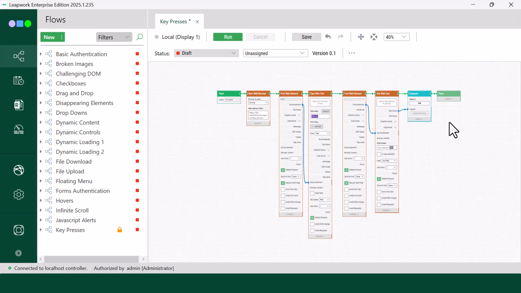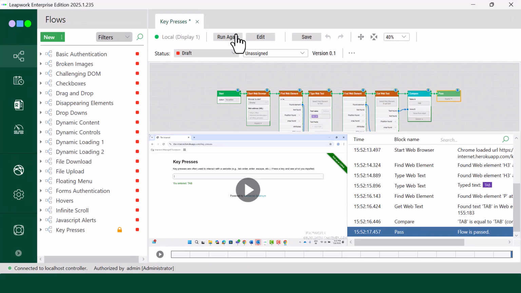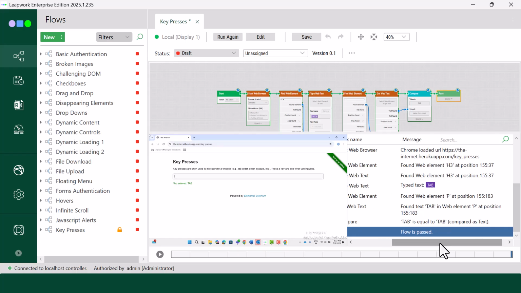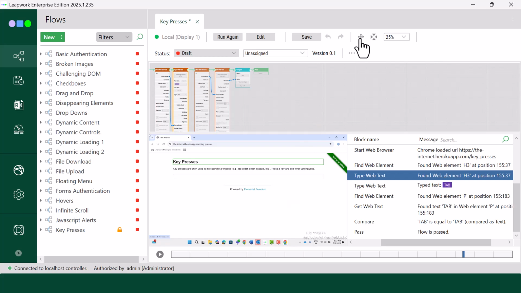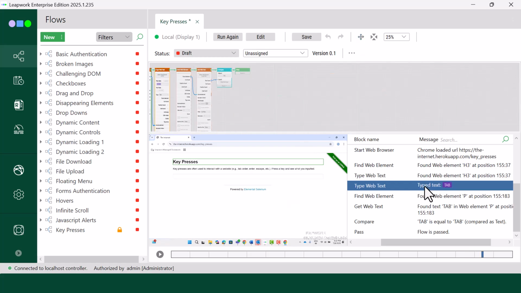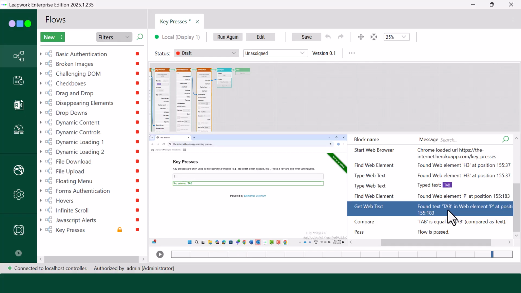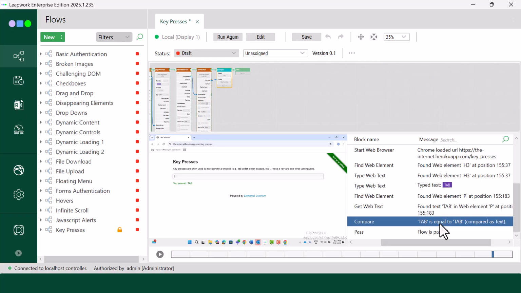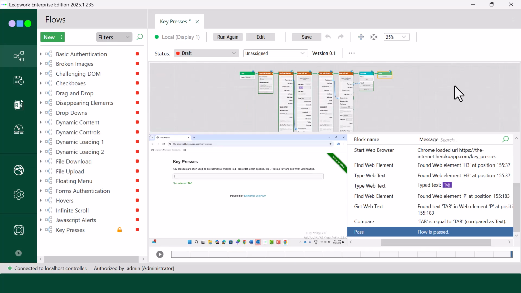Let's run our flow. And yes, we can see that our flow passed with the expected outcomes. Find Web Element block successfully located the header element H3. The type web text block typed the Tab key, and the Find Web Element block captured the result area. Then, the Get Web Text block read the text Tab, which the compare block confirmed as correct. Finally, the pass block showed that the flow ran successfully. And that's how you can simulate key presses in Leapwork with just a few clicks, quick and code-free.